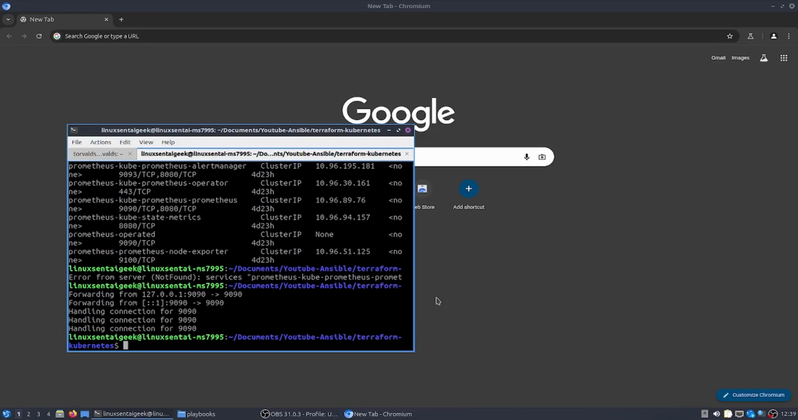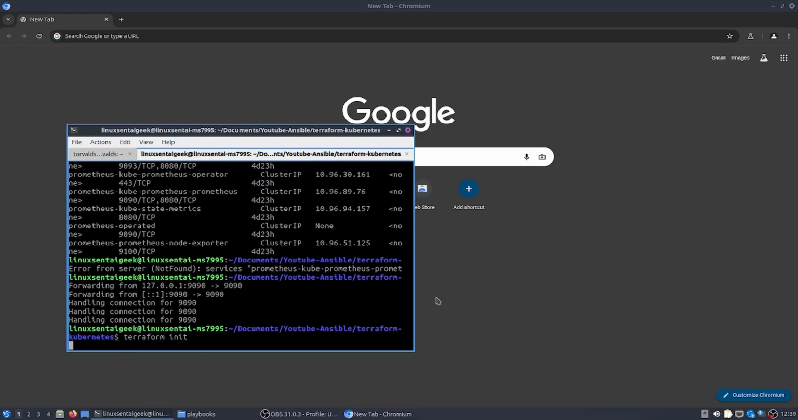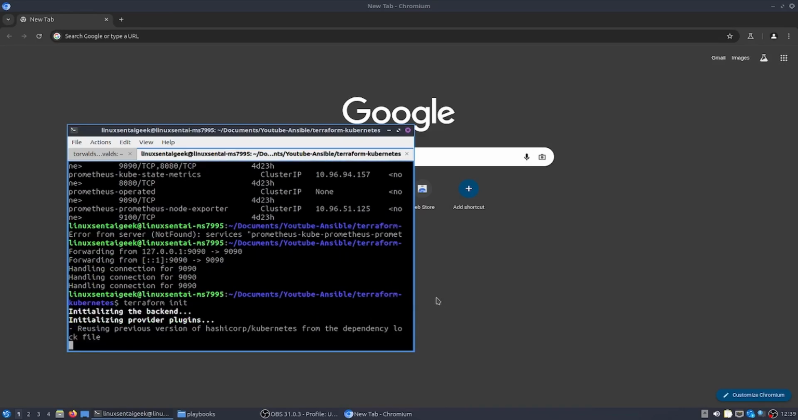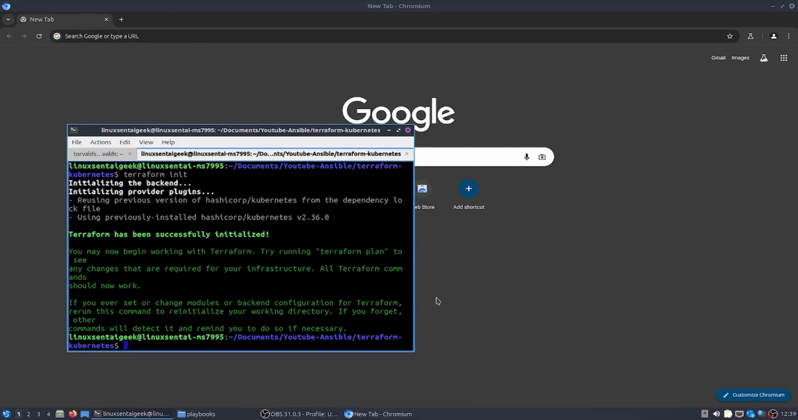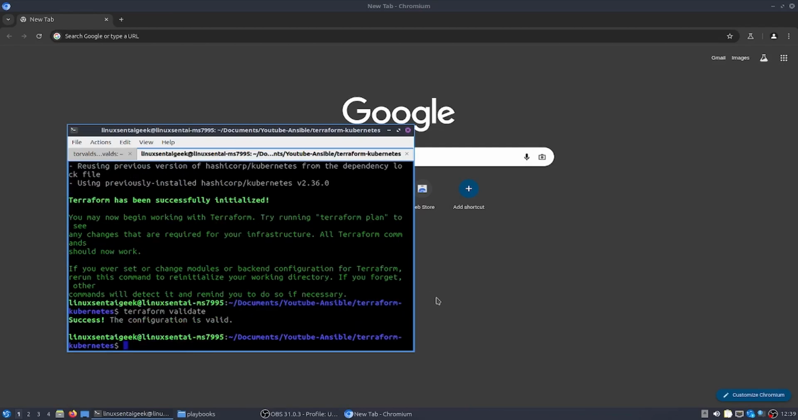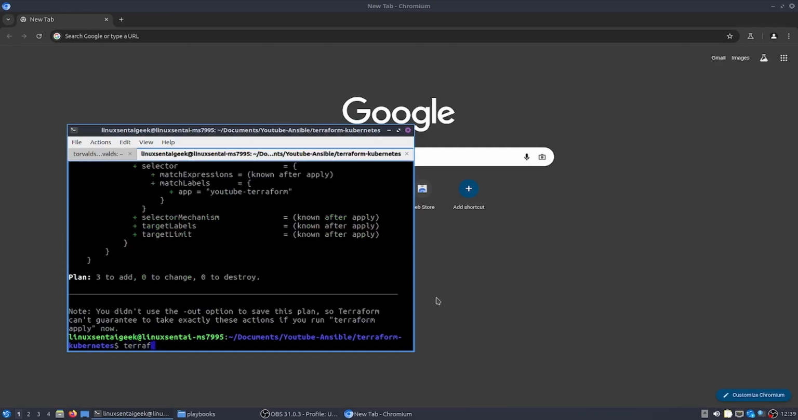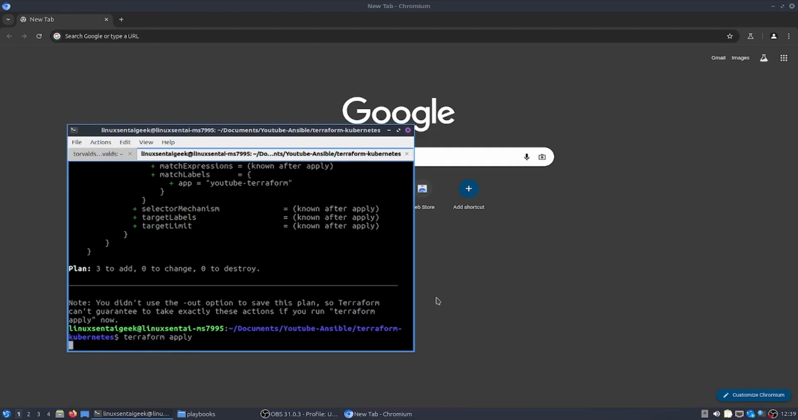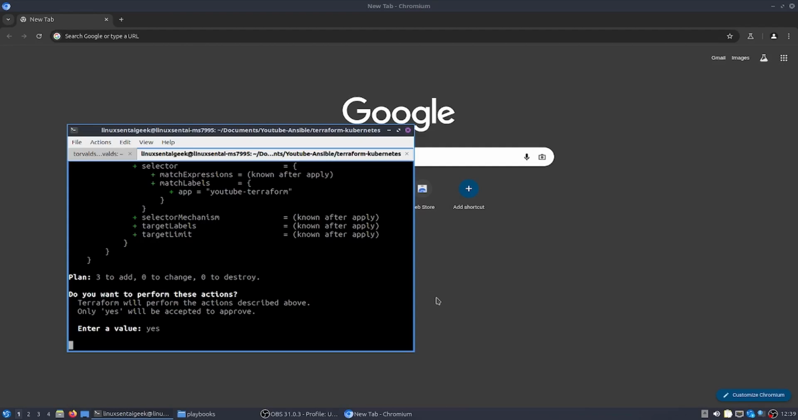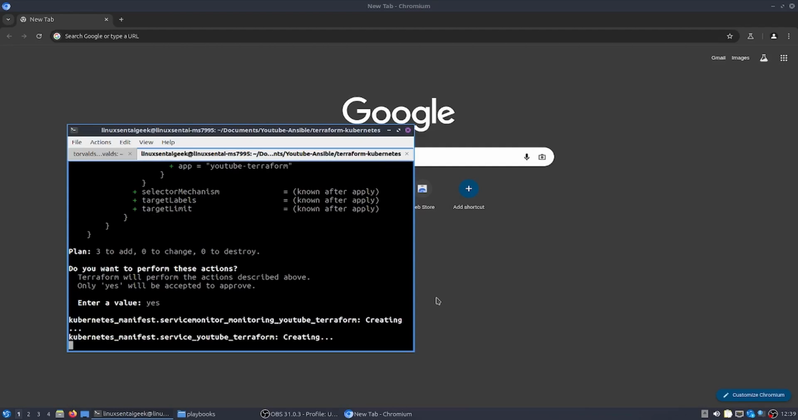So let's do everything now. So we'll do Terraform init again. Okay, so we'll do Terraform validate just to make sure everything is good. Okay, so Terraform plan, just make sure everything works. Okay, then Terraform apply. We'll wait for it to run. We'll put yes, and then it should be able to run everything again.